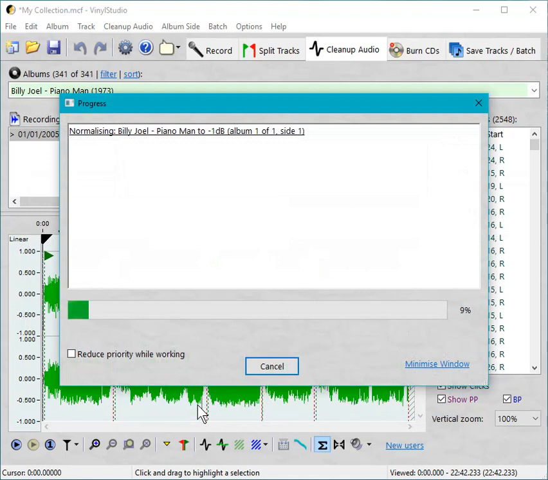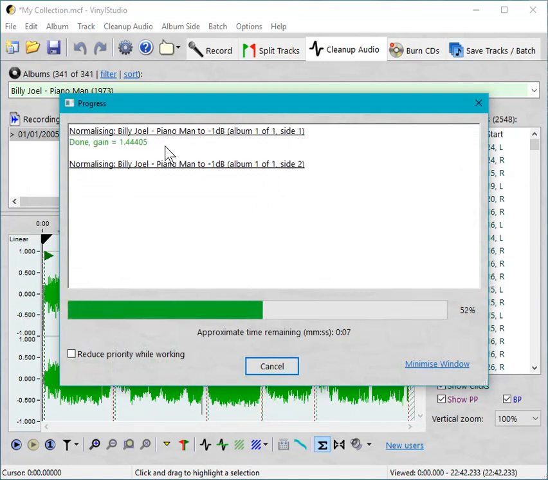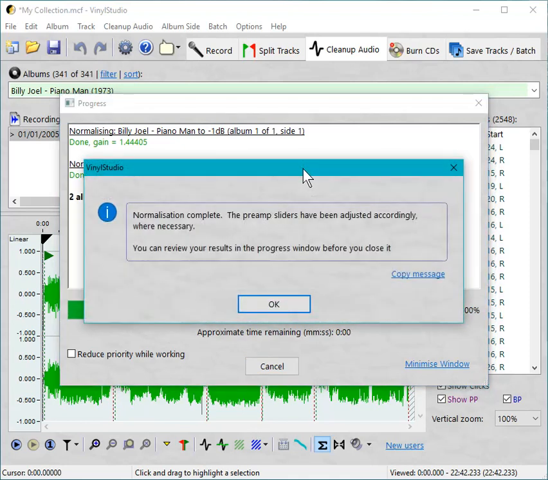Off we go. So VinylStudio is now scanning through the first album side, side 1, and it's come up with a result, gain of 1.4, and now it's scanning the second album side. Seems to be taking a bit longer for some reason. These recordings are actually MP3, so that takes a bit longer because they have to be decompressed while scanning. If you record to something like WAV, it's quicker.